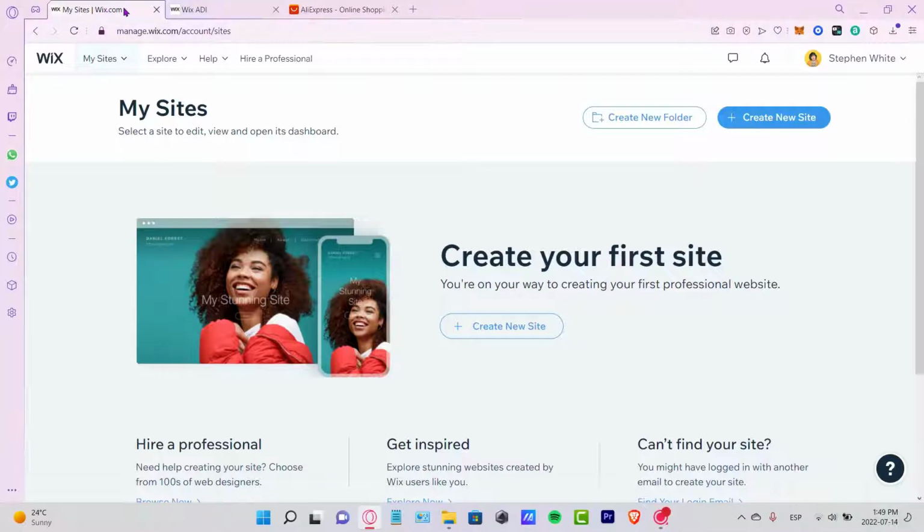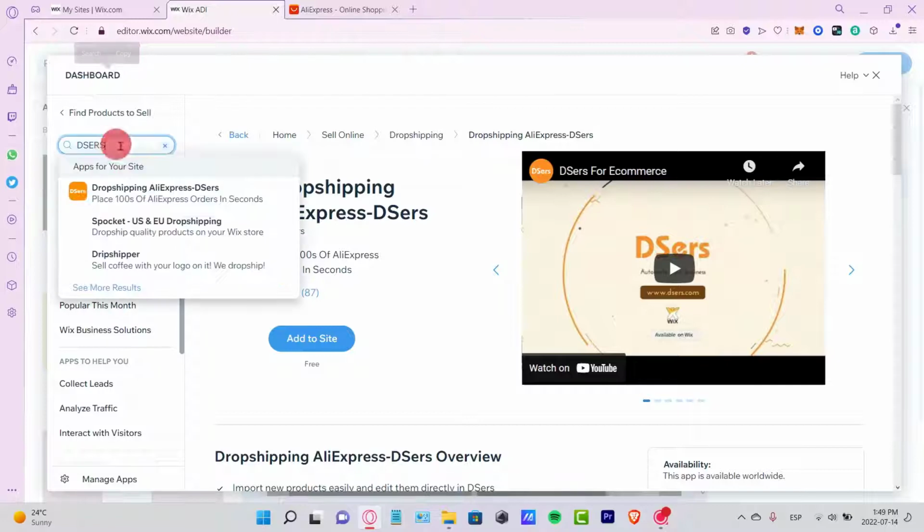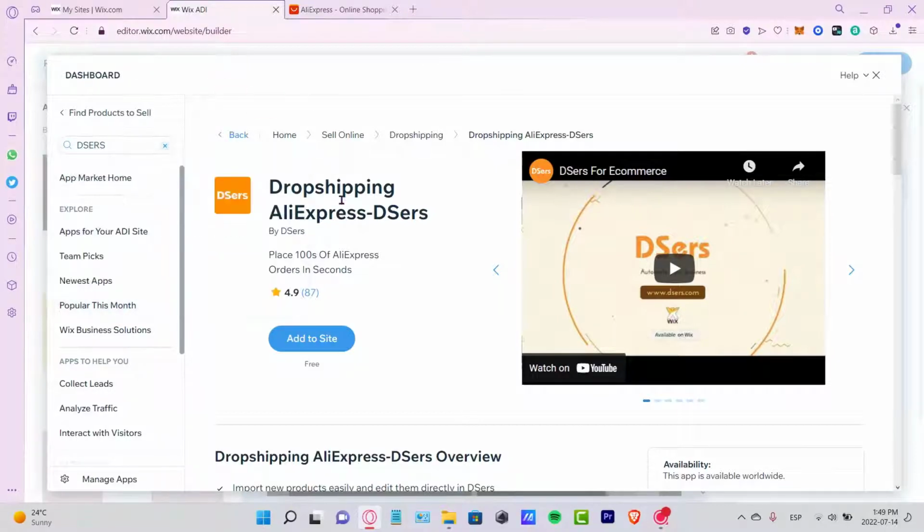You just need to go to the provider that already has your website, go into the dashboard, and find your application market. So you can look for DSERS. That's right in here. If you are on Shopify, you can look for applications and look for DSERS. You just go into add to site, and it's totally free, guys.